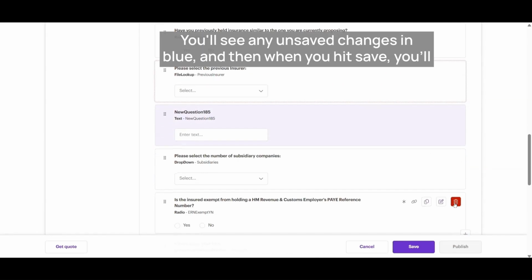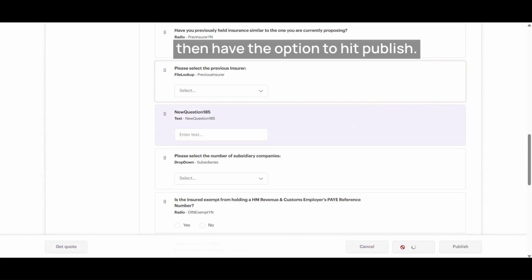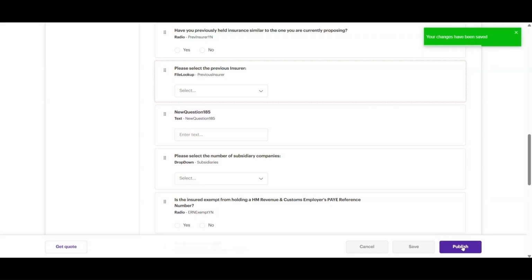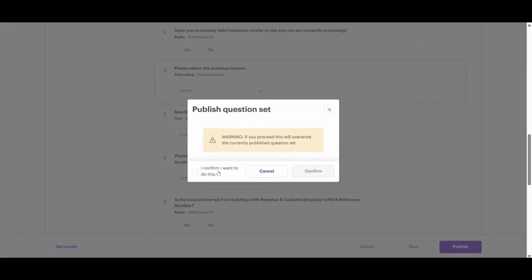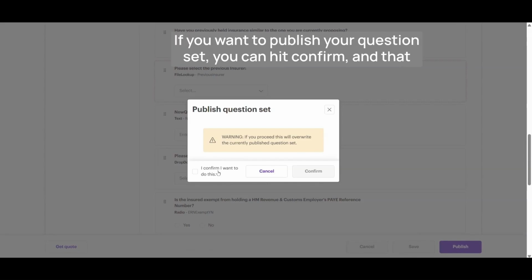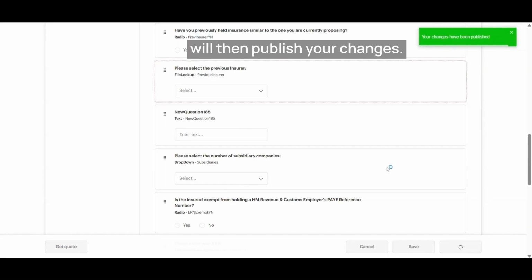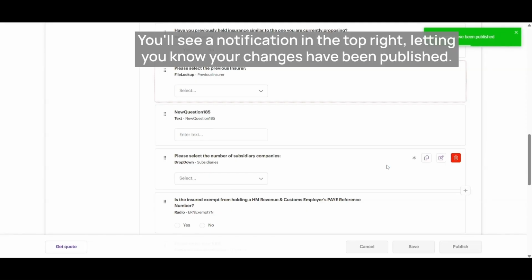You'll see any unsaved changes in blue, and then when you hit Save, you'll then have the option to hit Publish. When you hit Publish, a warning will appear, checking if you want to publish your question set. You can hit Confirm, and that will then publish your changes. You'll see a notification in the top right letting you know your changes have been published.